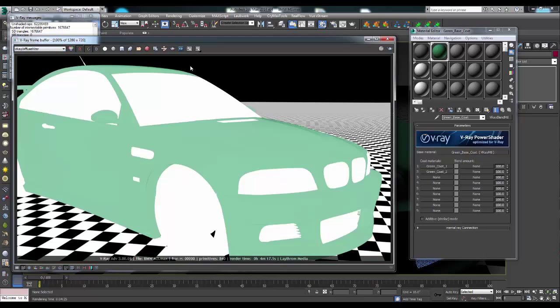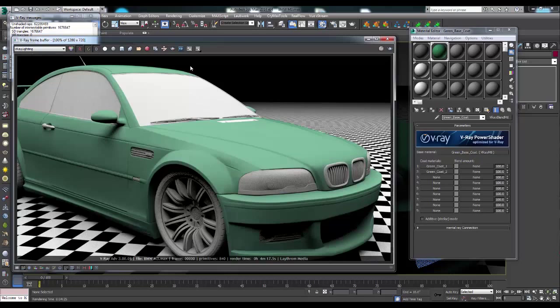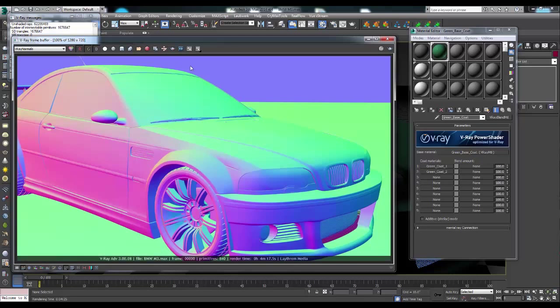First off, here's our diffusion pass. We now have color. Not a whole lot, but we have color. We also have the global illumination. We have some V-ray lighting. We have some shadows. We have some reflect glossiness.